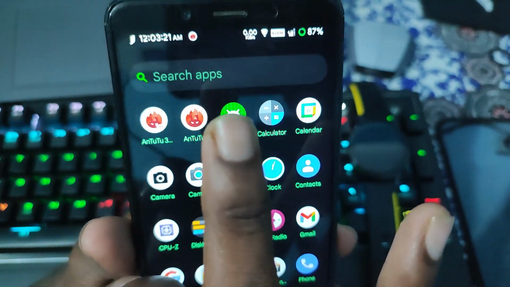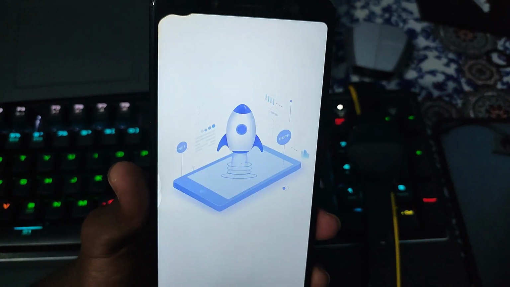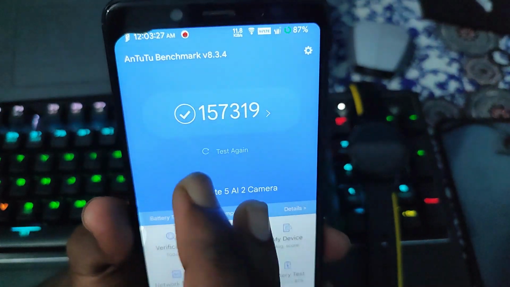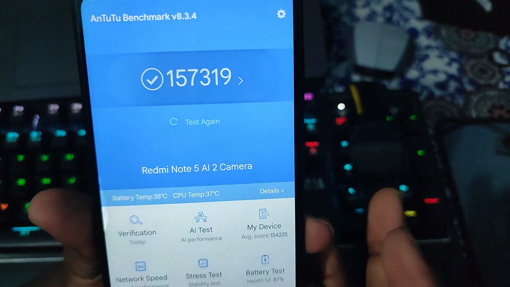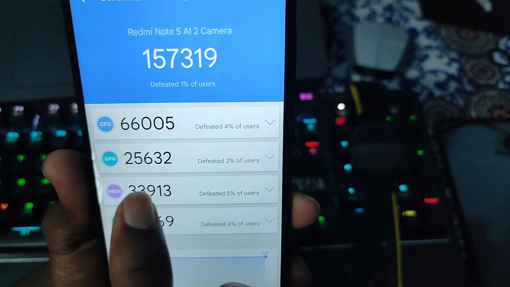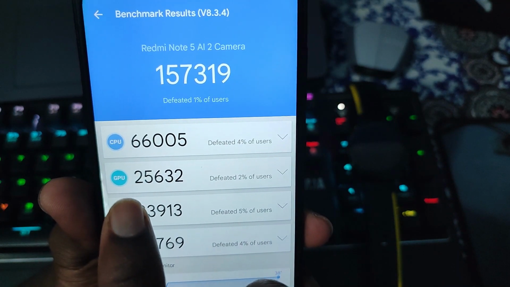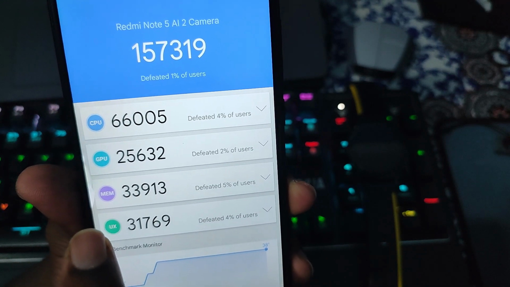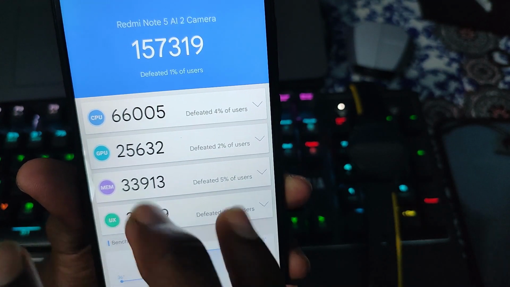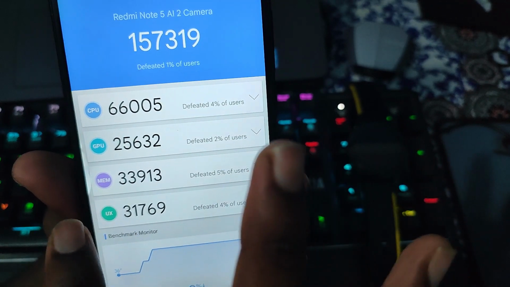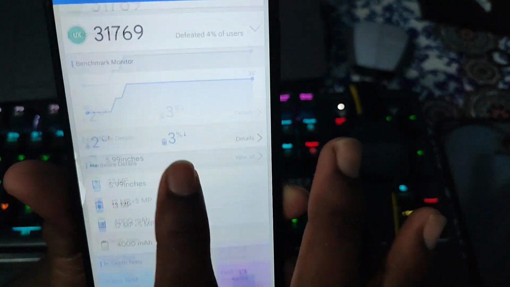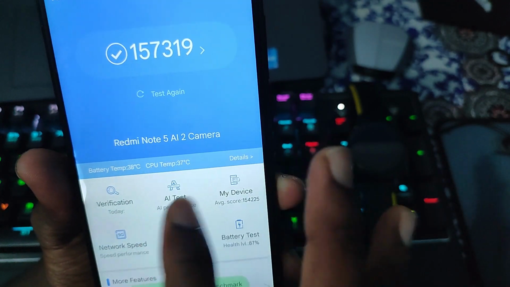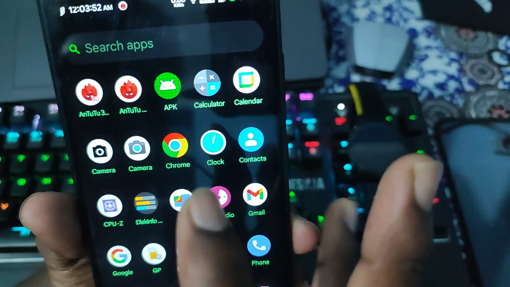Now see the benchmark score. Wow, 1,57,319 is a quite good score. You see already, CPU performance 66,005 is quite good. GPU performance 25,632 is quite good. Everything is fine. I hope it's a quite good score. And this ROM is not overclocked, but performance is too good.